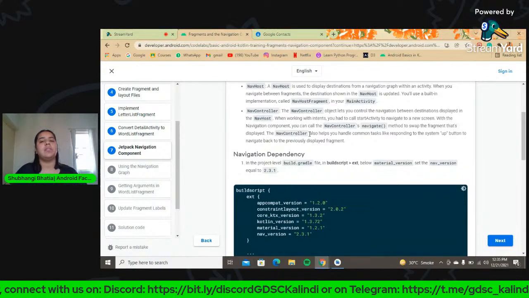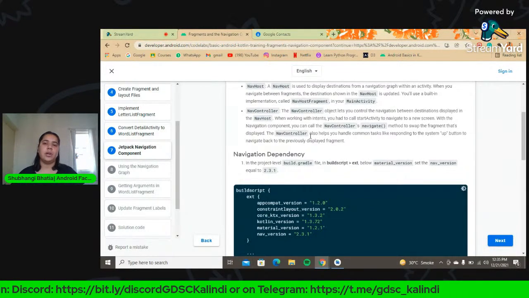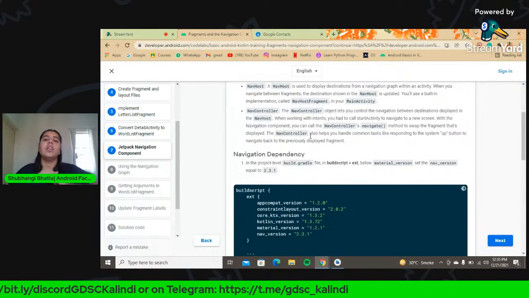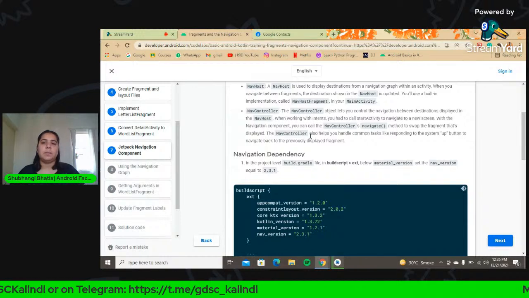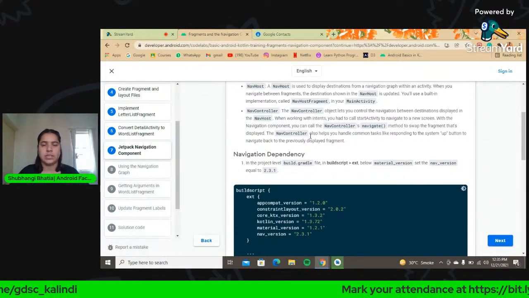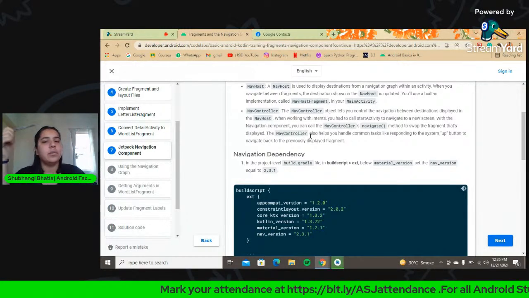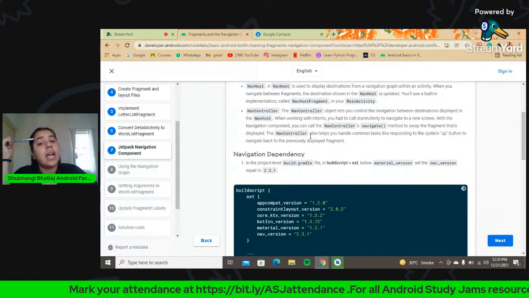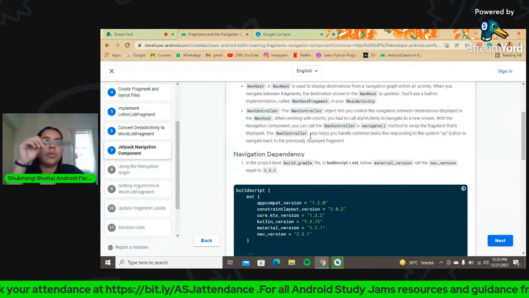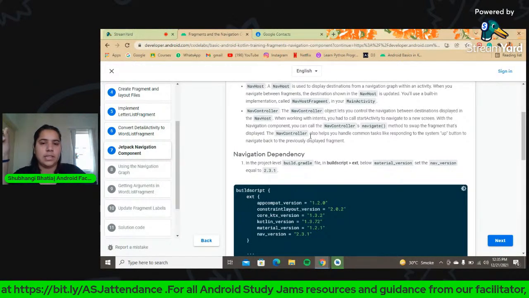Then third thing is nav controller. Nav controller का जो object है, क्या करता है? It lets you control between the destinations that are displayed by the nav host. Nav host बार-बार update हो रहे हैं. From fragment to fragment as you go, nav host is updating, right? Nav controller का object, it lets you control that navigation between those destinations.